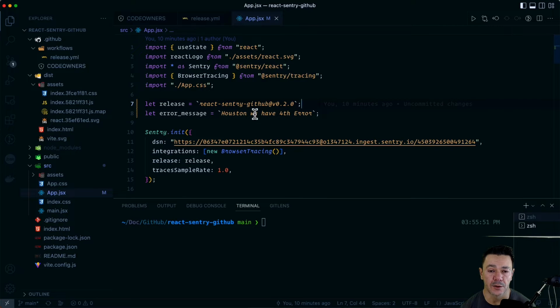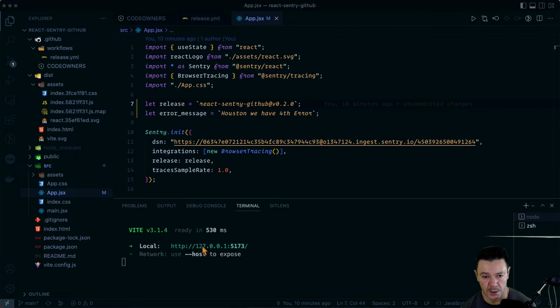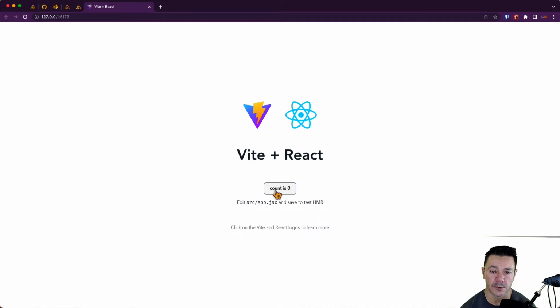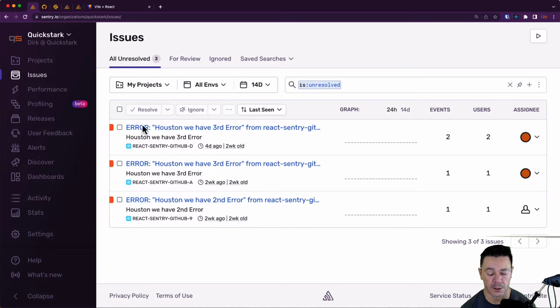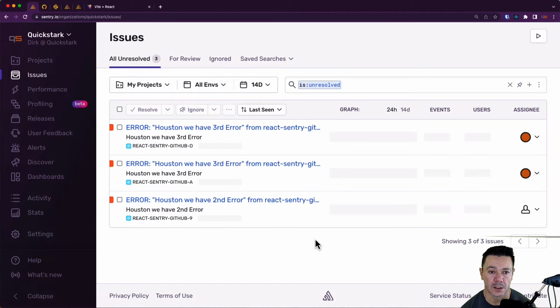Now we had three errors issued before, and now I'm going to issue a fourth one. So let's just fire up our dev server, and we'll do that real quick. Send off a new issue. And there we go. So now we should have a new issue to work with here. If we wait for just a second, it should pop up here on our screen.